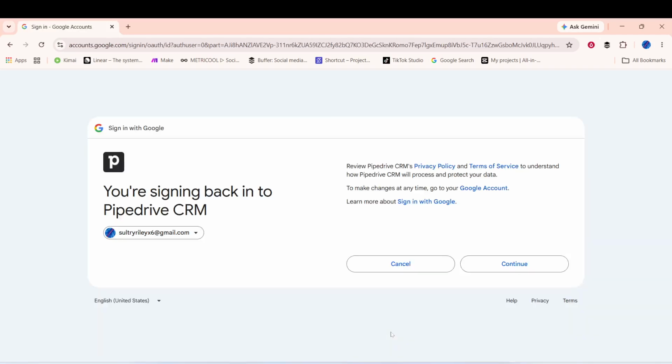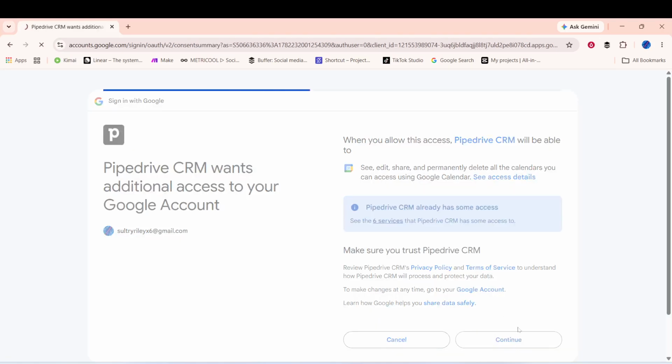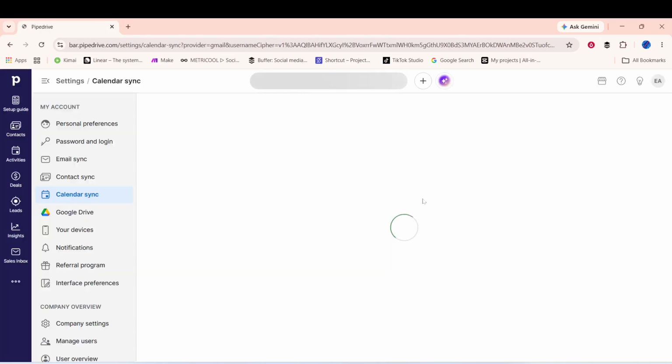A new window will pop up. This is Google asking you to sign in. If you're already signed into Google in your browser, it might show you a list of accounts to choose from. Just click the one you entered. If it asks for your password, go ahead and enter that too.